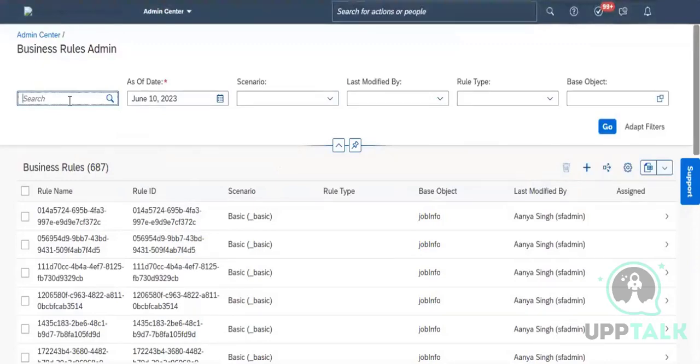Now if you want to search for a particular rule, and you know the name, you can search from the business rule field here by putting the rule name here. That is also possible, as on date.